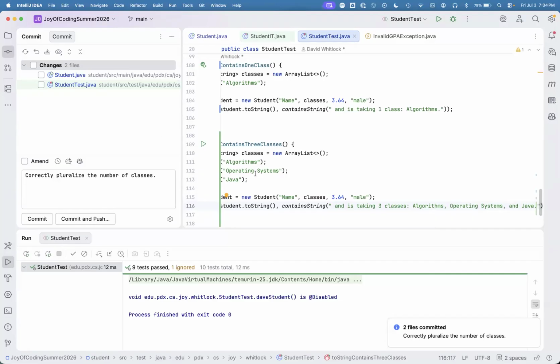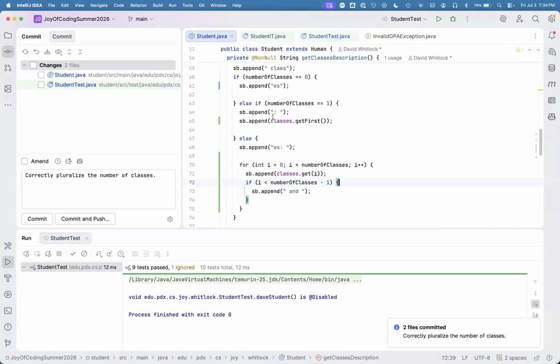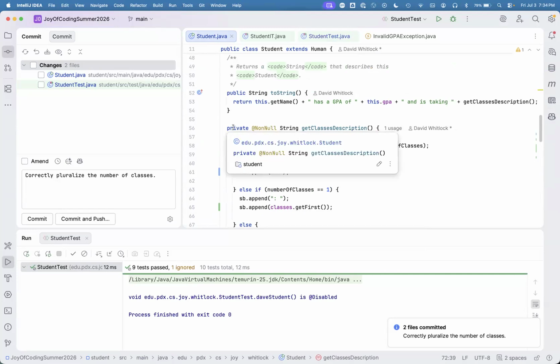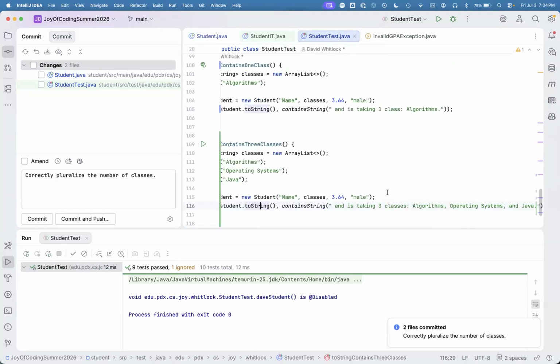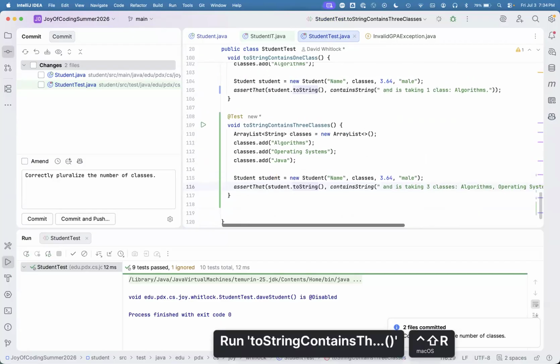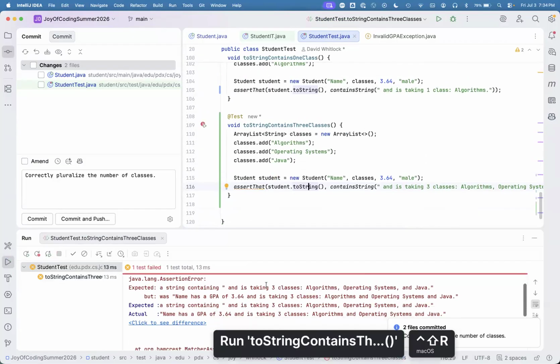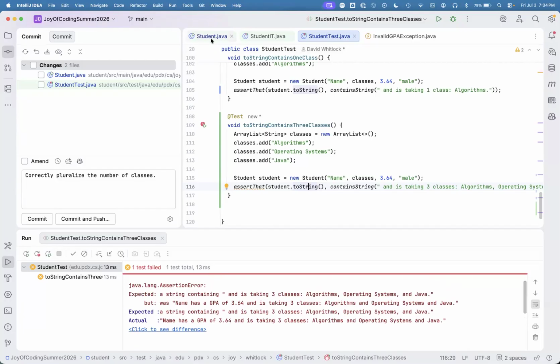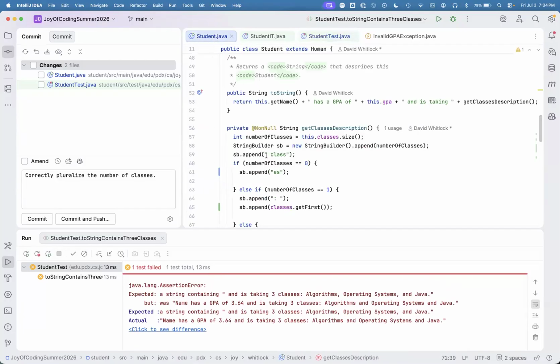Oh yeah, it occurs to me that instead of testing toString here, we could make the get classes description package protected and test that directly. I don't know if that makes a difference right here. Okay, let's run this test. It fails as we expect, because algorithms and operating systems and Java. Yeah, oh my. Okay, so let's go back and implement this.